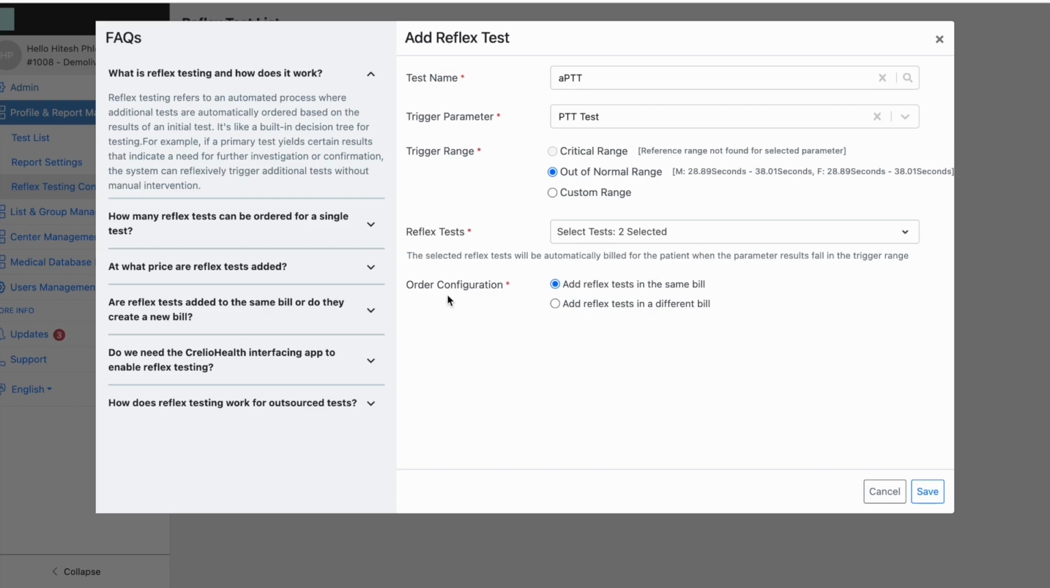Once this is done, it's time to define the order configuration. We have two options. You can add these reflex tests in the same bill as this test, or you have the option to add these reflex tests in a completely different bill. Then you need to save this configuration.